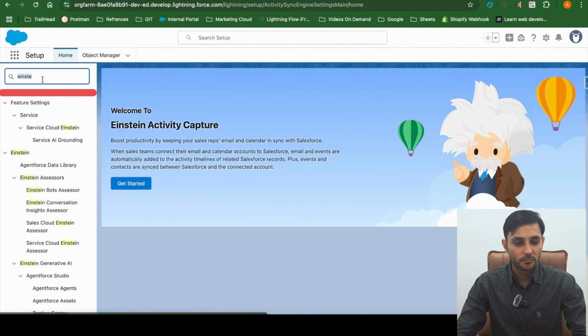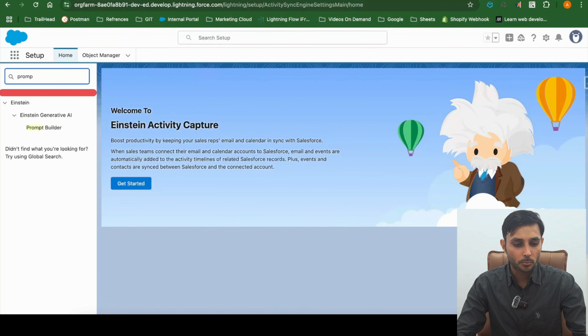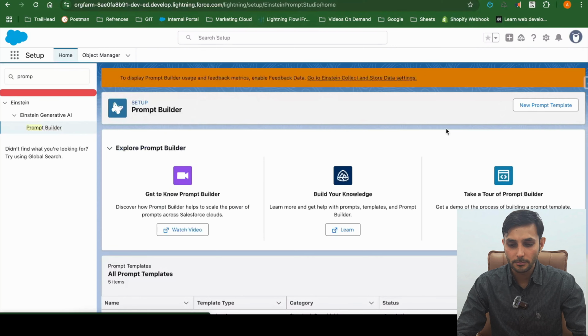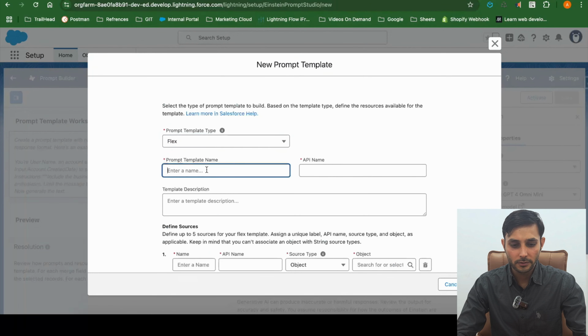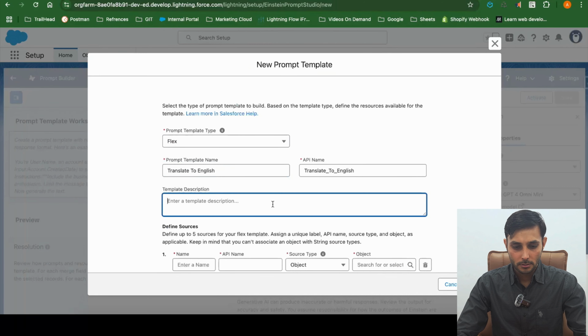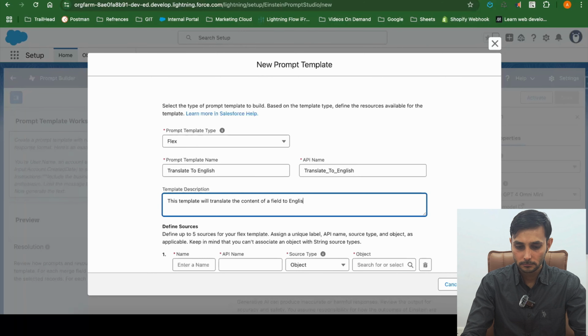Let's build the template first. Let's go to prompt builder and create a new flags template. Give it a name, translate to English. We can give a description if you want. Let's say this template will translate the content of a field to English.